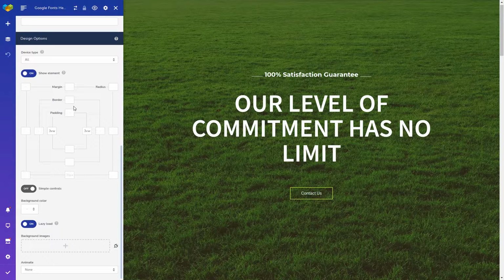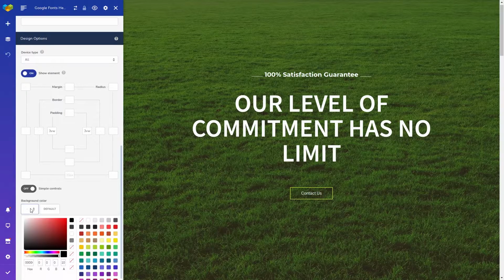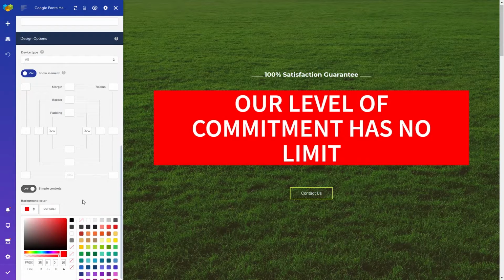The design options are pretty consistent between elements. Here you can adjust the margin, padding, and border of an element, as well as its background color. For example, we could change this one to red.